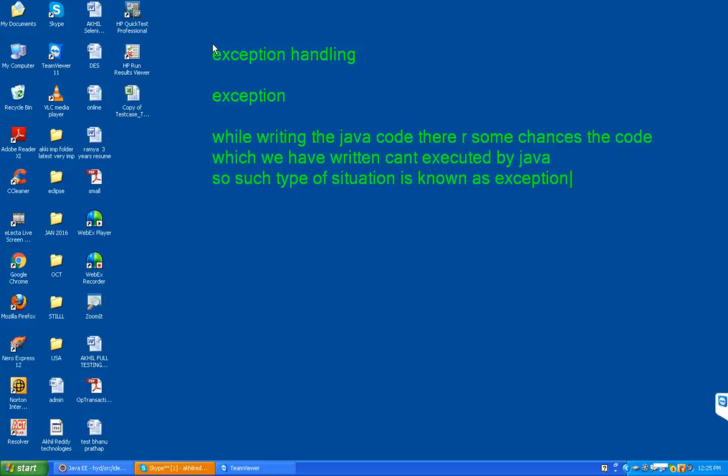Very important concept. Here we will discuss 10 interview questions. First interview question: what is an exception? Exception is nothing but while writing the Java code, sometimes Java will not execute the code we have written. Such a situation is known as an exception. There are two exceptions available in Java. One is caught exception, the other one is uncaught exception.